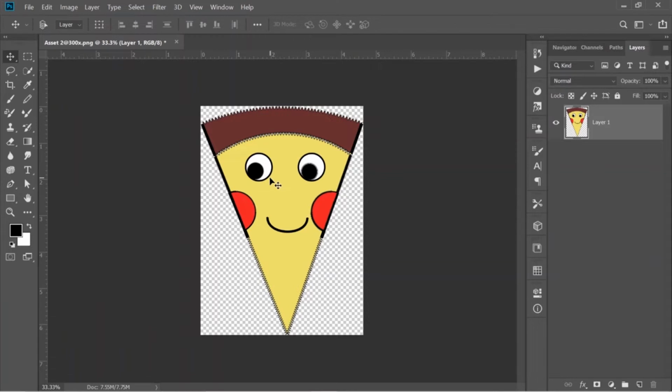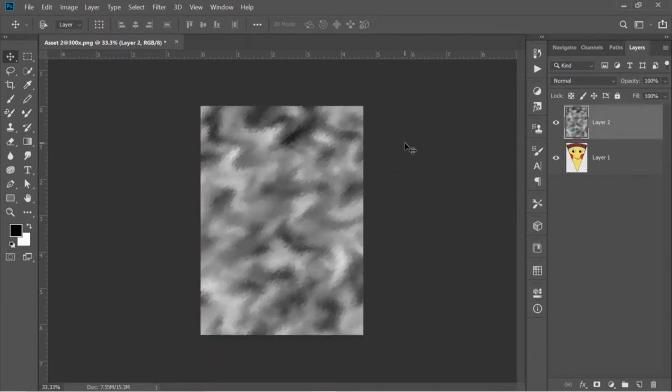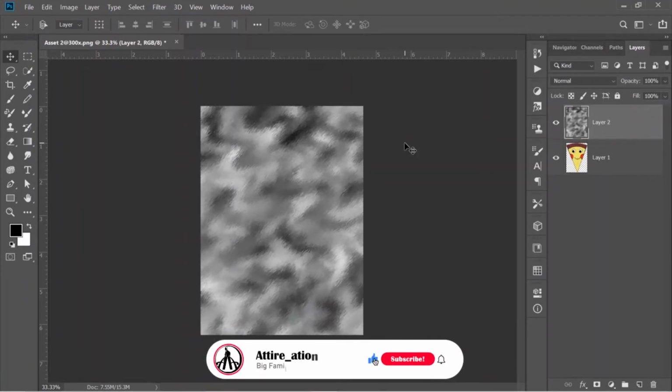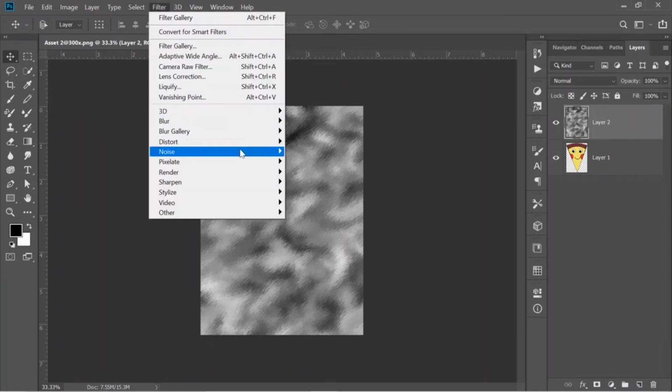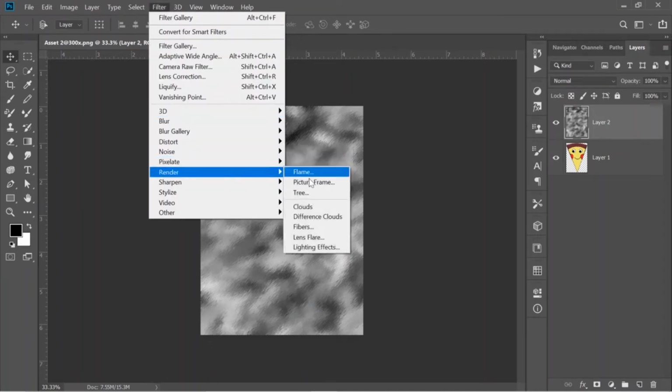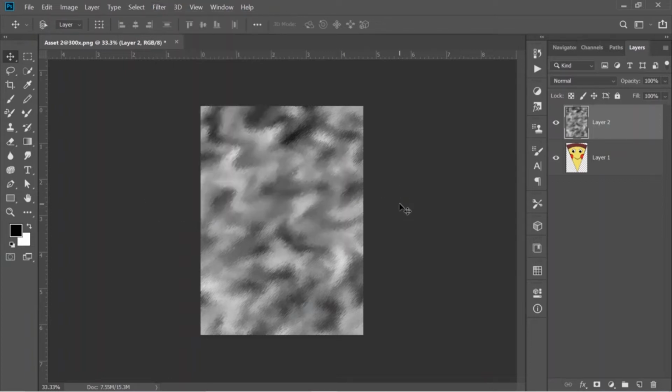So what is displacement map? Imagine it like this. Normal map is just the appearance of texture, but displacement map is the feel of it. For creating displacement map, I have imported this black and white image from the internet, but you can even create it yourself. All you have to do is go to Filter, Render and Clouds. As soon as you select this option, you will get the result. But keep in mind, your fill color should be black and white only.